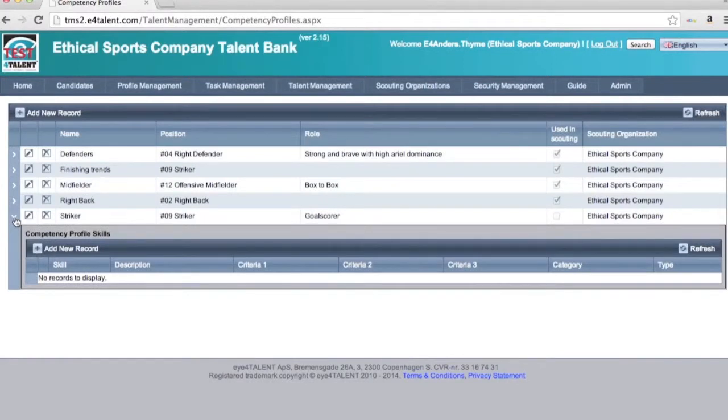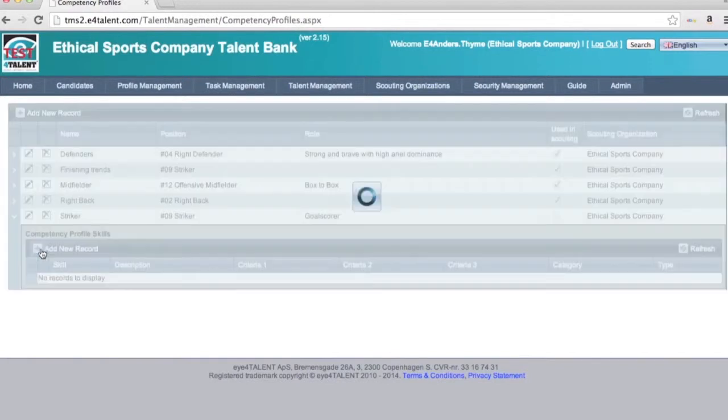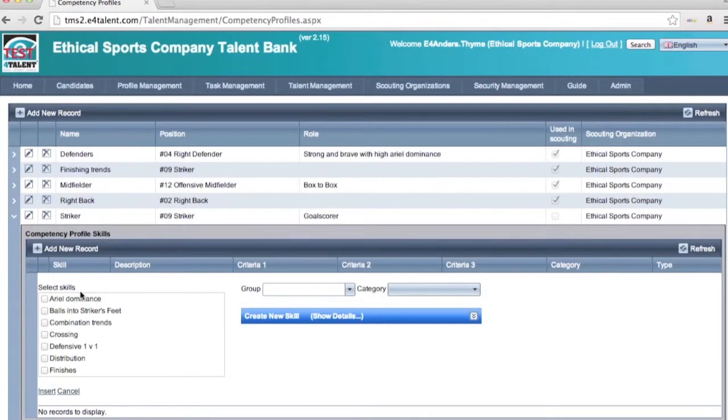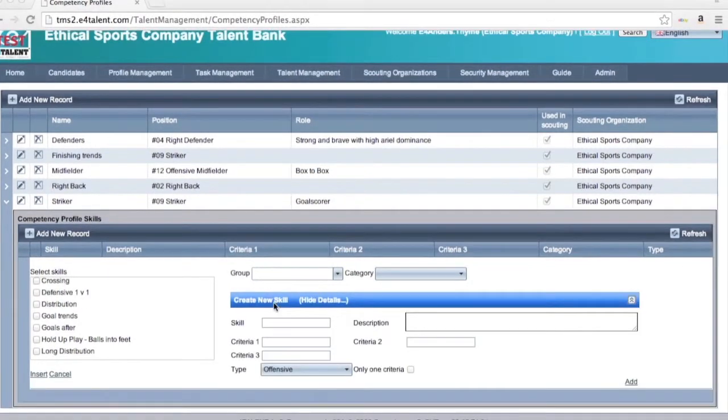As you see here, I haven't created or added any skills to the profile yet, but I can add new ones if I click Add New Record. In this area, you can select previously created skills or add new ones. Existing skills you see in the list to the left. Here you just select each one you want to use. New skills can be created in the box to the right. Click on the blue bar to expand the area, and then type in the skill name. For instance, that could be checkout run.